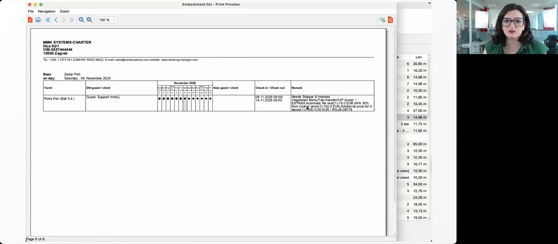Need skipper and hostess, vegetarian menu, taxi transfer, VIP guest, but I also have any extras that need to be paid at the base. And if there's any amount that wasn't paid, I will have it marked here. So at the check-in, I have at a glance everything that is missing for my reservation. Same as for the checkout.